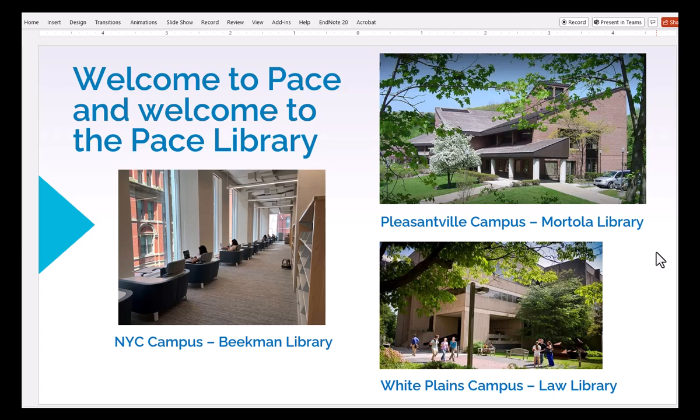The PACE Library has 3 physical locations. On the New York City campus is the Beekman Library. On the Pleasantville campus is the Mortola Library. On the White Plains campus is the Law Library. You're welcome to visit any of those libraries in person if you're local.